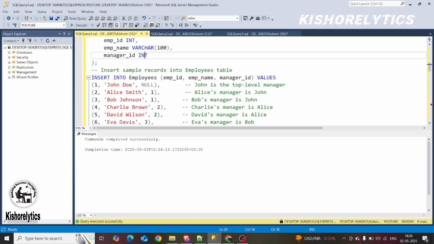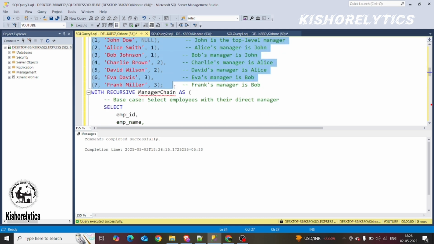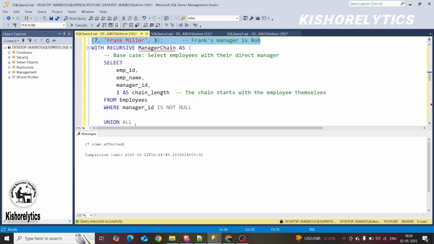And let's add a few records into the table. Yes, I have inserted the 7 records. I have already written the query, so I'll just explain it.